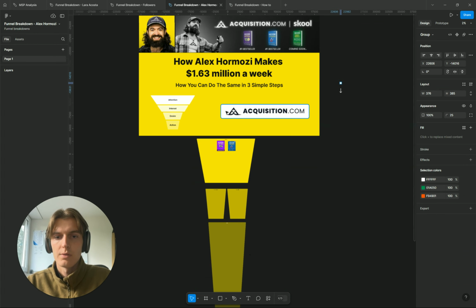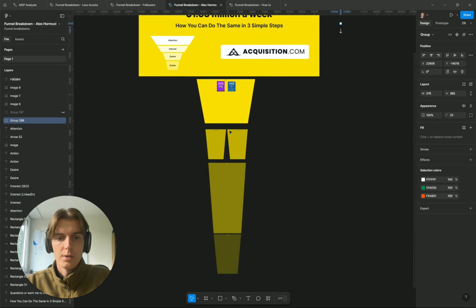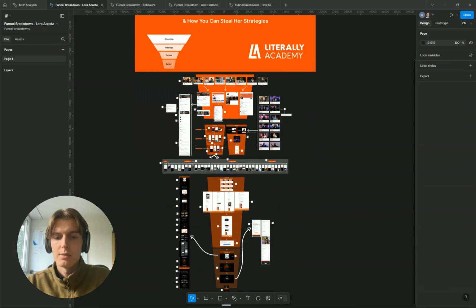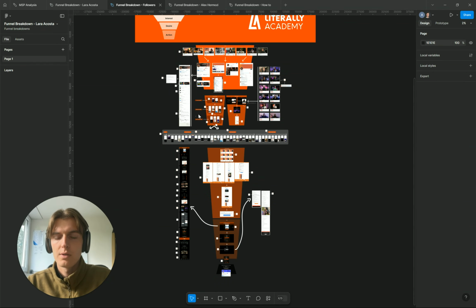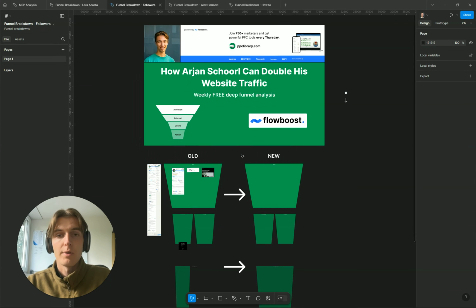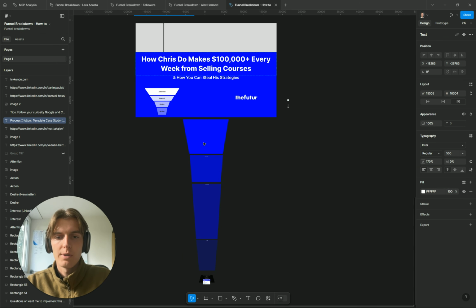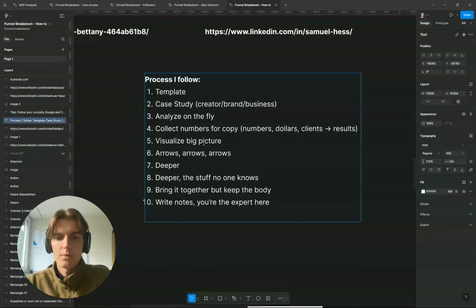I'm also working on one from Alex Hormozi right now, so you can see it looks similar. Lara Costa, her funnel looks like this, fully worked out. And I'm also doing one for one of my followers, so his old funnel and then upgrade it. So the format stays the same, and I know what works now.